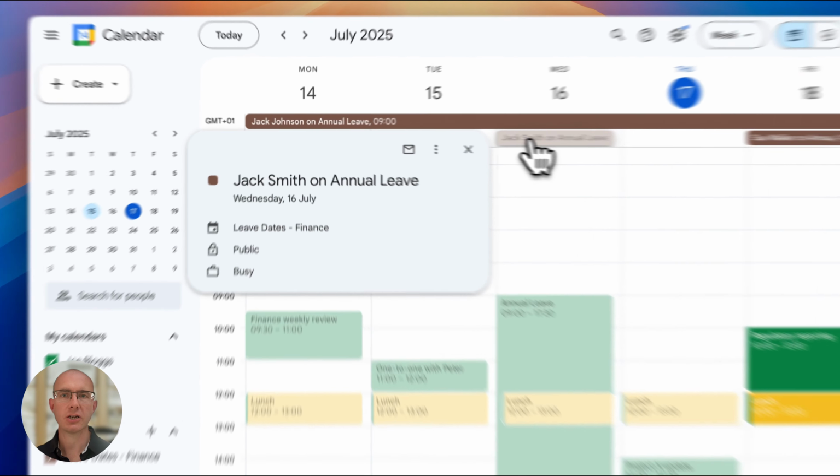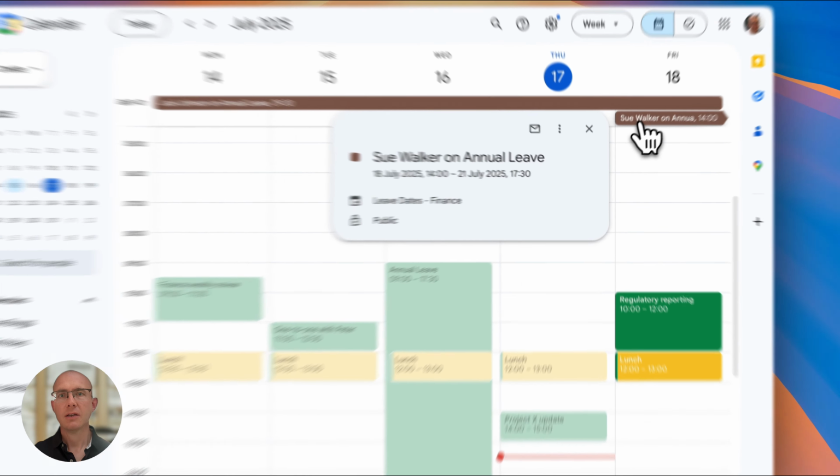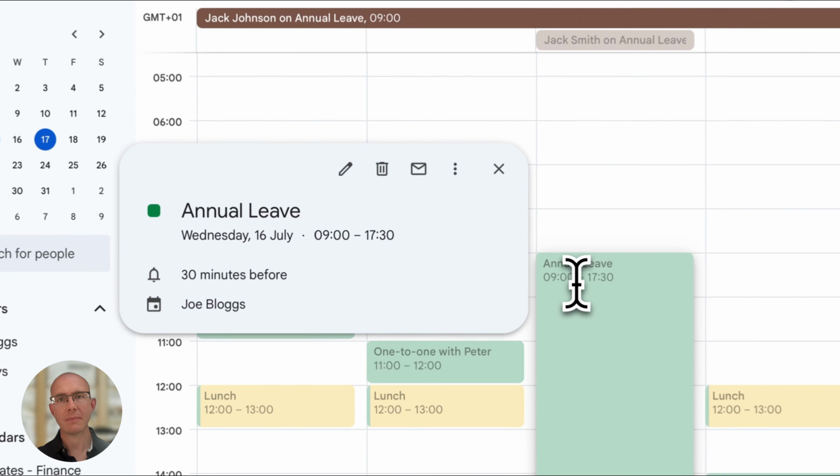With seamless integration, your leave requests automatically appear in your favourite calendar app, so you and your colleagues always stay in sync. No more missed holidays or scheduling mishaps.